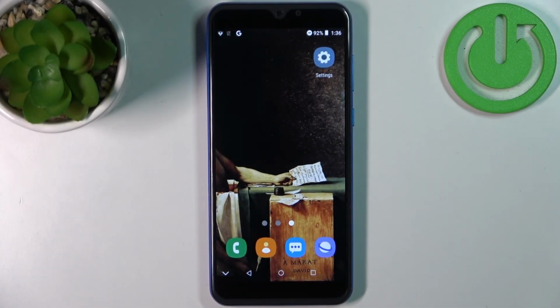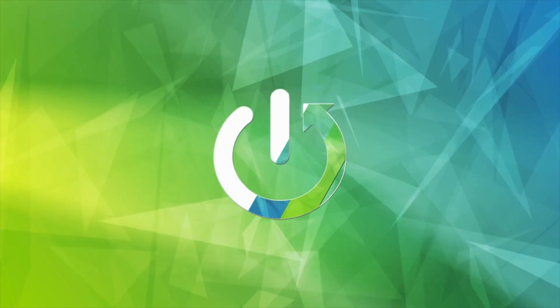Here I have XGODY X15, and today I'm going to show you how to add photo to contact on this device.